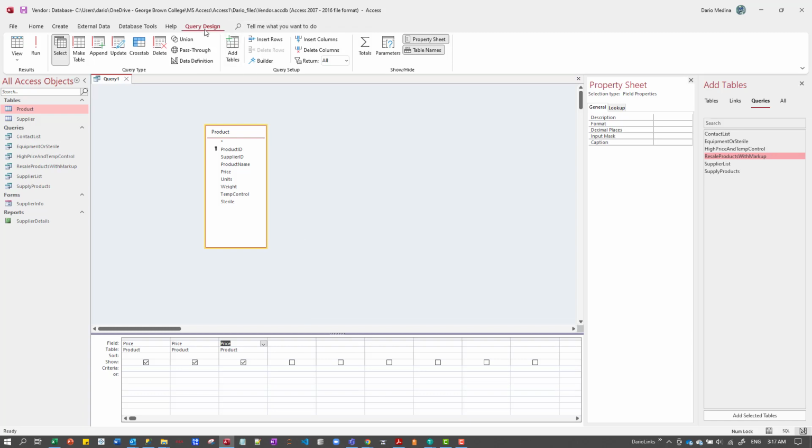If you're still in the query design here, there is a group section. There's a few groups: results, query type, query setup, and the show and hide, which is the last group under the query design menu. What you have to do is to click first the totals from the show and hide group, and note that there will be a couple of changes in the grid.